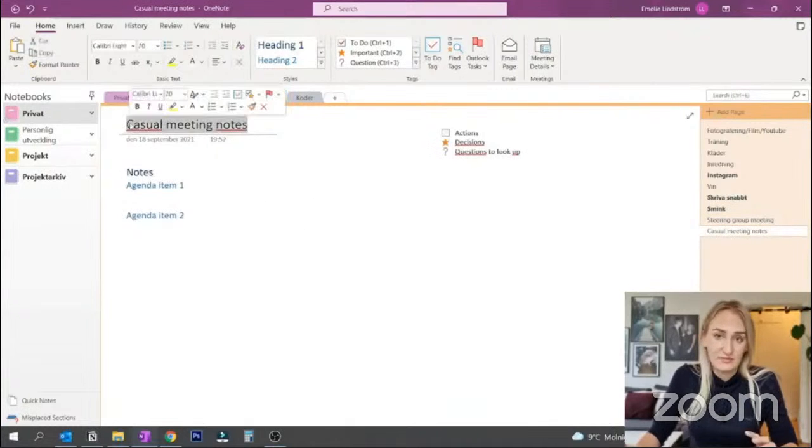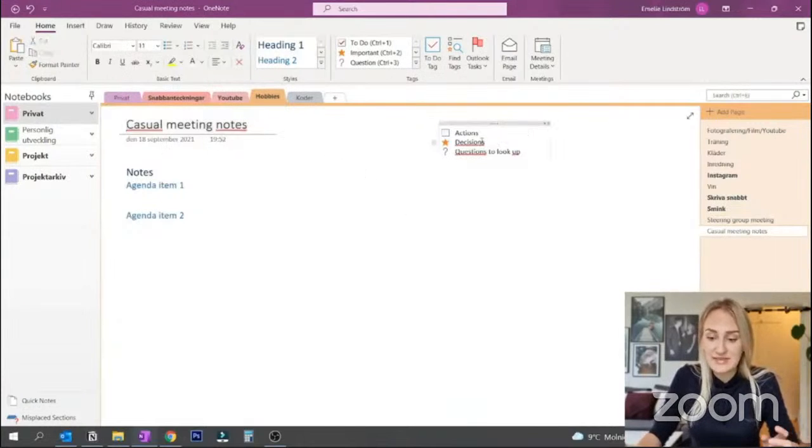I also write the title of the meeting, and then of course the date and the time, and then I have this simple system. I use the built-in functions of OneNote basically to see what actions need to be taken, any decisions made, and any questions for me to look up.